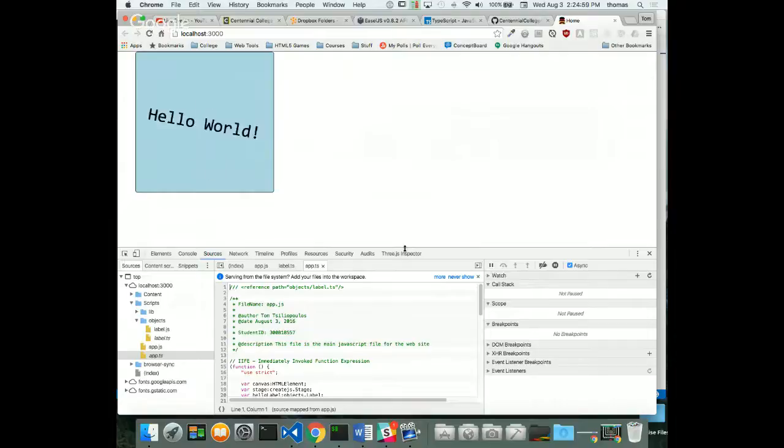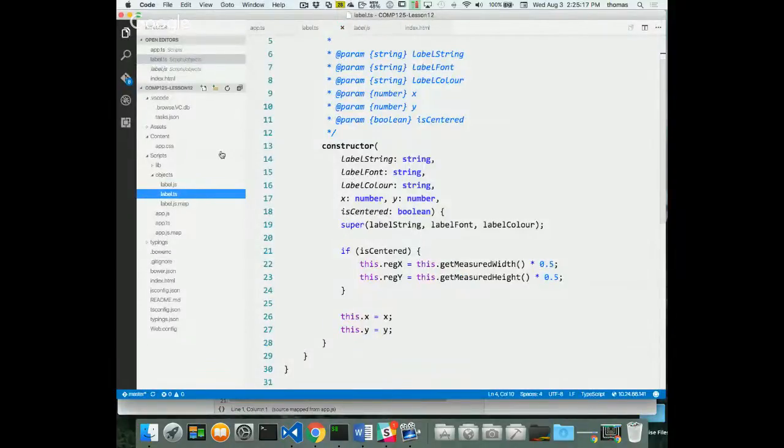We've created the label object, and I can reuse this label class over and over again now, anywhere in my application. I don't have to ever code that regex and regY again. I just have to pass in, is it centered or not, right? Just like we would for anything else we use. I'm going to put this on GitHub, and then we'll discuss everything next time.